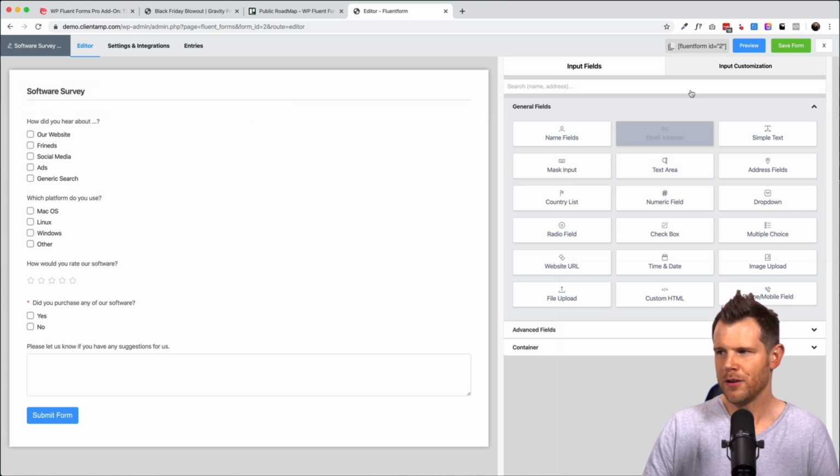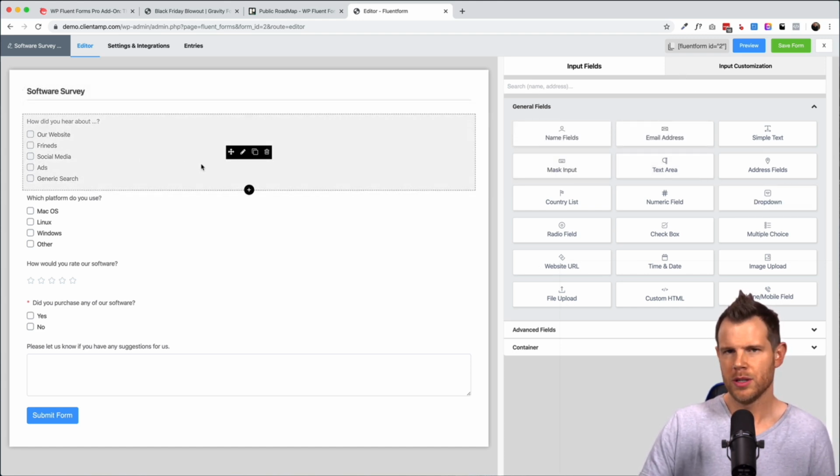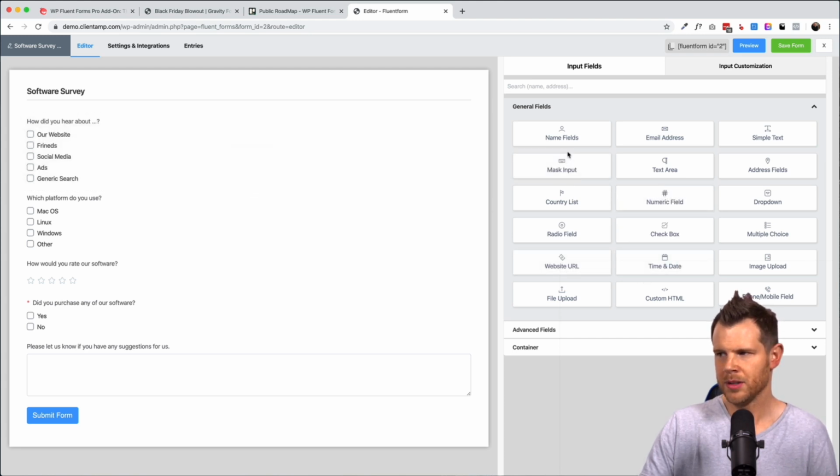You can see over here we have the little widgets, and if we wanted to add something to our form, we just drag and drop it. Now, let's go through each one of the widgets. These are the general fields, so they're not going to be the advanced ones or the premium ones. This will be everything you'll be able to do with the free version, I believe, without exception. I think everything here is included. So let's go through it.